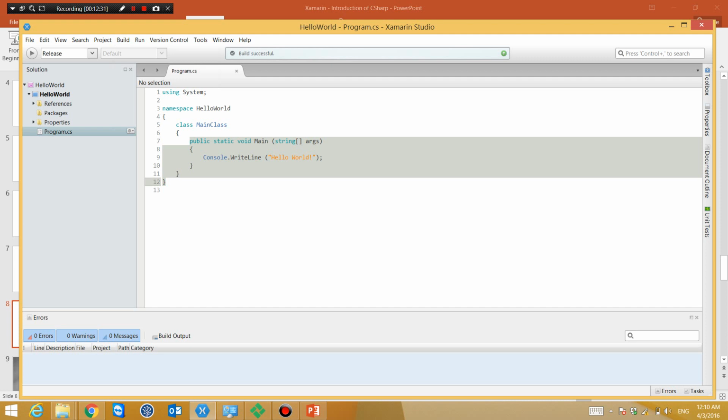If your program has an error, Xamarin Studio will show you the line that has the problem along with a short description of the issue. Examine the indicated line, fix the problem, and try to build again. To run a program, just click Run and Start Without Debugging from the menu.